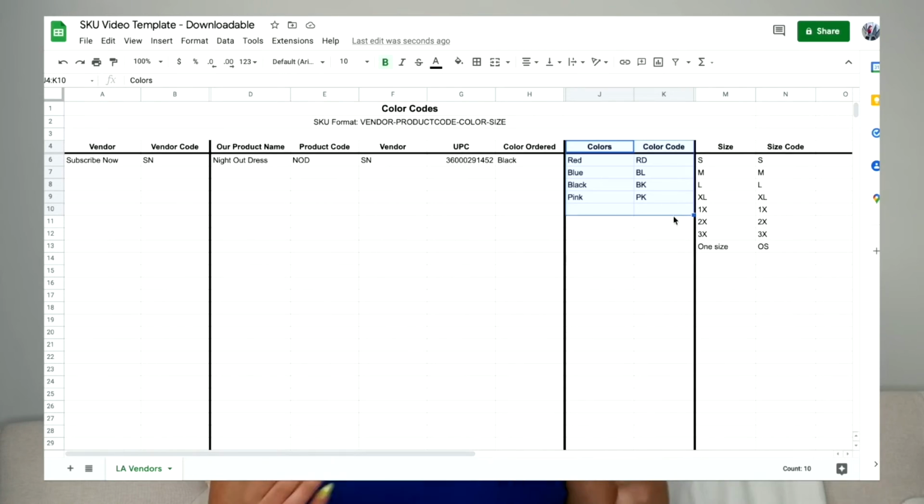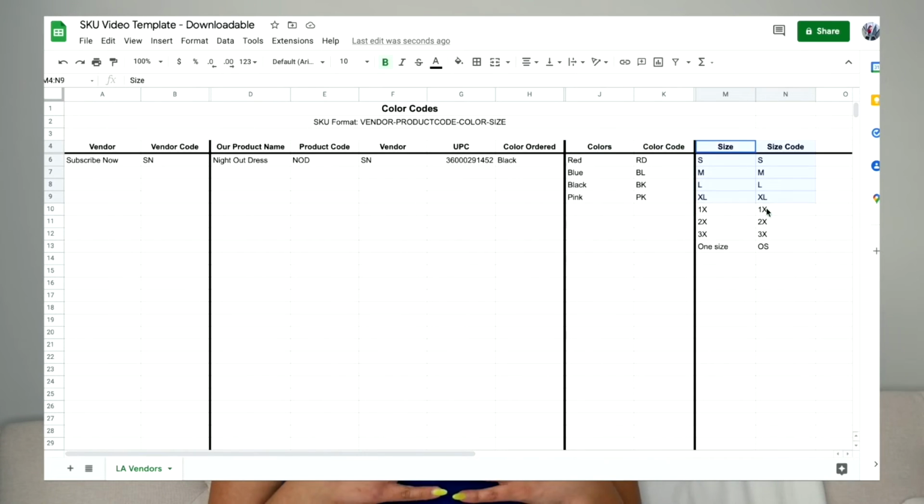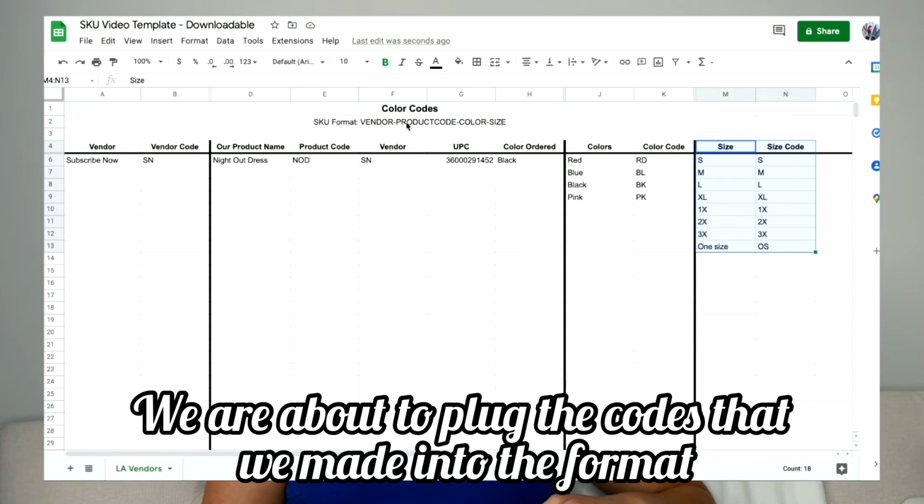So now you can see that red is RD, blue is BL, black is BK, and so on. And same with sizes, depending on what kind of sizes you sell, you also want to create a size code for that so we can put it into our SKU later on. So now, having all this information, let's say that we have this new dress from Subscribe Now. So now that we have all this information, we can go ahead and create a SKU following this format.